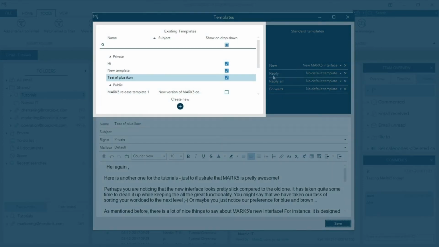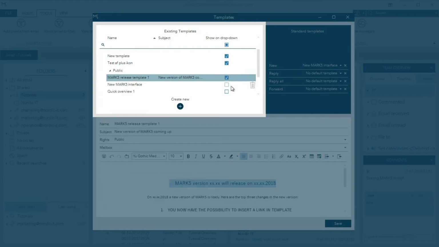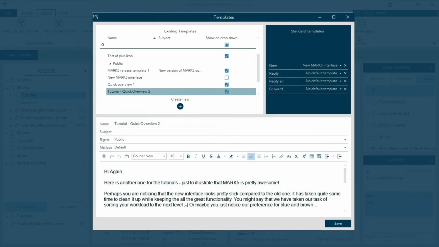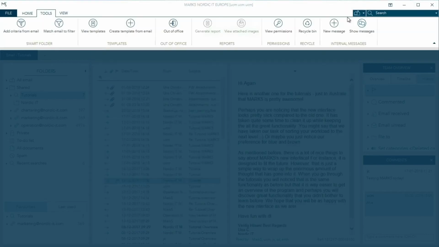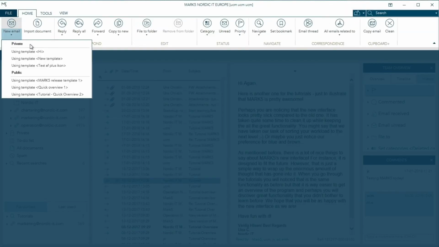You can insert your templates quickly when you create or reply to an email. Just check the Show on drop-down box off on the templates you wish to access. When you're done, press the small X in the right corner. The templates that you have ticked off will now appear on drop-downs when you create and reply emails.